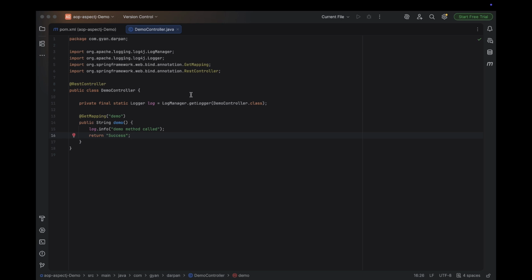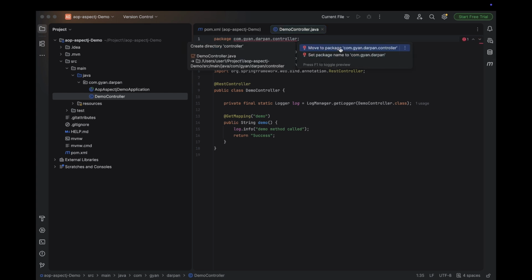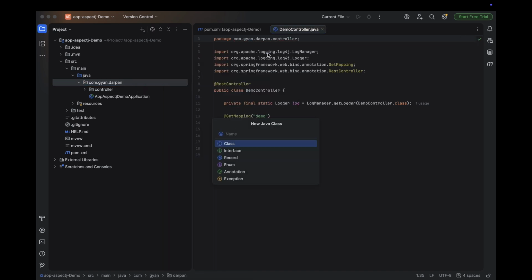I'm not going to create a separate service class in this example. You can create one if you want, and the behavior will be exactly the same. For this demonstration, I'll apply the aspect to all the classes under the com.gan.darpun package. Now, let's create a new aspect class called LoggingAspect.